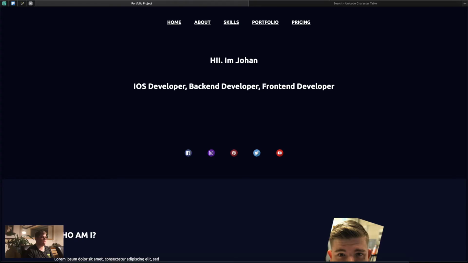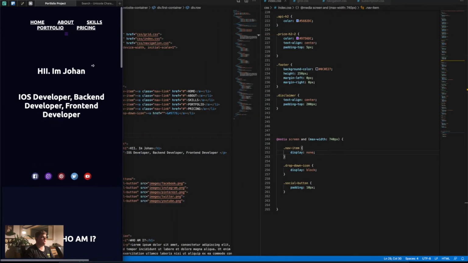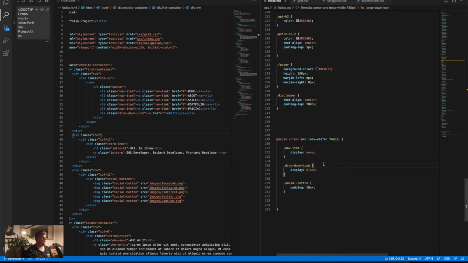So let's see what happens. Okay, and when we go smaller, smaller, smaller, smaller. Okay, apparently I made a mistake. Wait a second. Let's check. Nav item display of none when it's smaller than 740. Okay, theoretically this should work. Let's see what happens if you call li in the front.